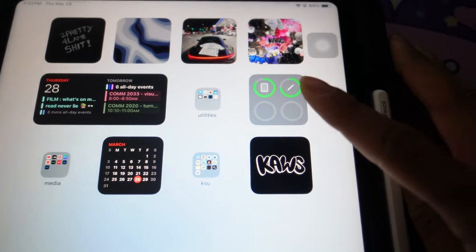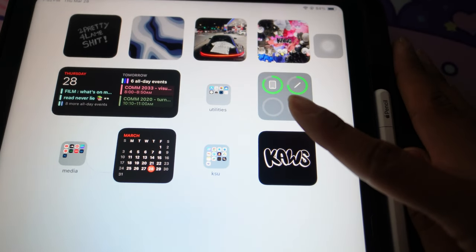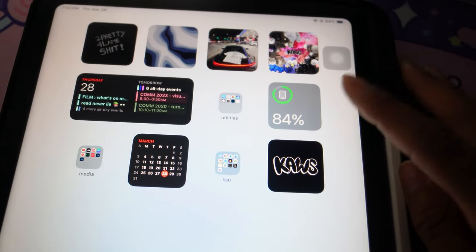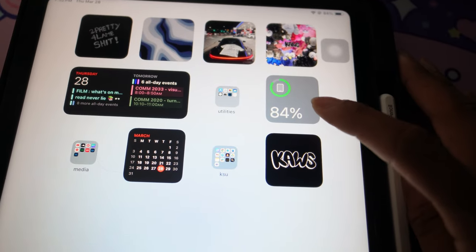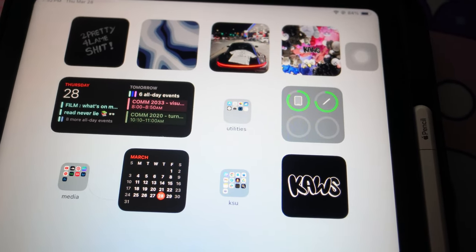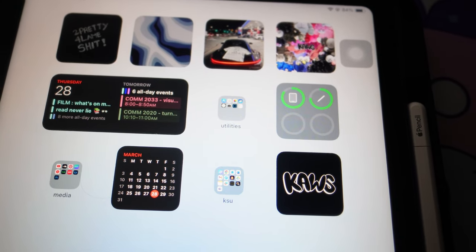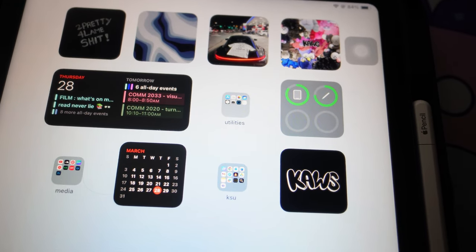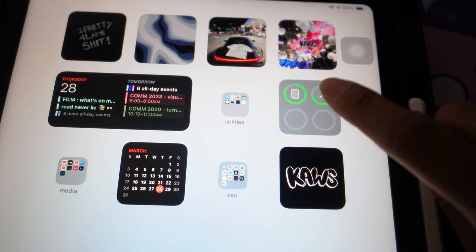Now, the widget next to that shows the battery percentage for my iPad and for my Apple Pencil. So my iPad is on 84%. And then it also says the percentage of the Apple Pencil, but one thing I don't like is that it doesn't actually show the exact percentage. Even when I click on it, it doesn't show it.